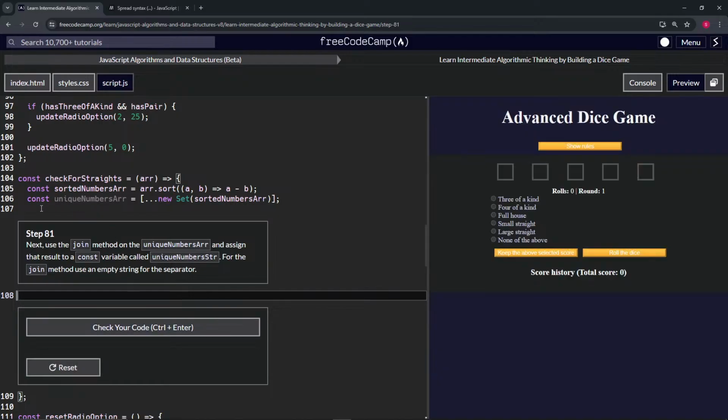All right. So now we're on to step 81. So next we're going to use the join method on the unique numbers R array, okay? And we'll assign that result to a const variable called unique numbers string. And for the join method, we're going to use an empty string for the separator. Okay. So we'll say const.